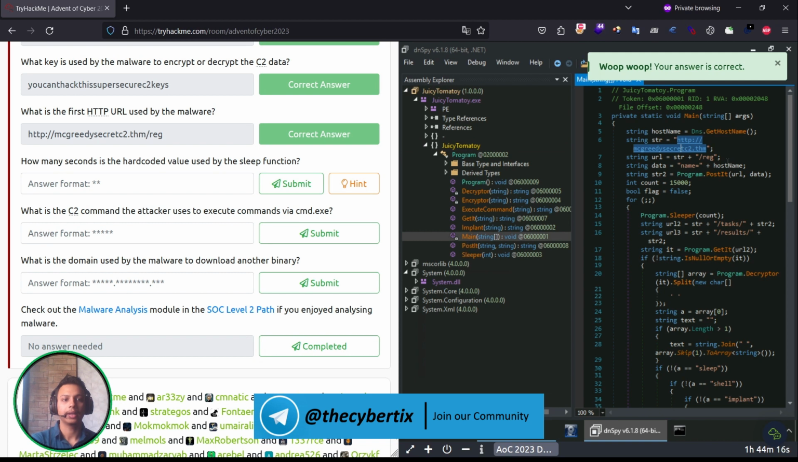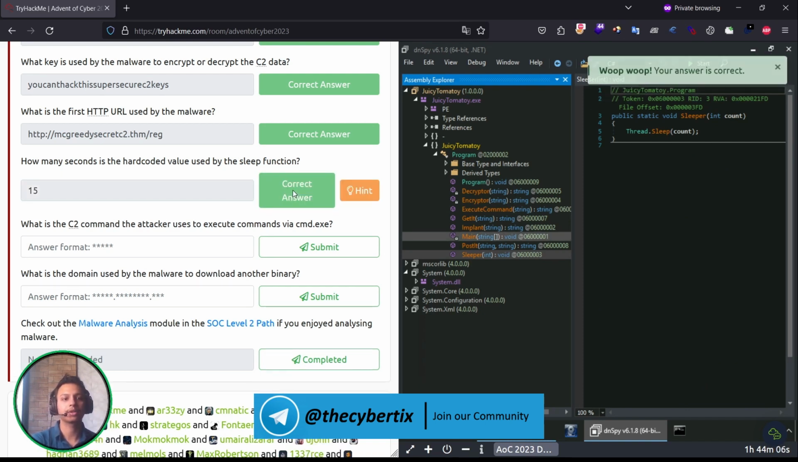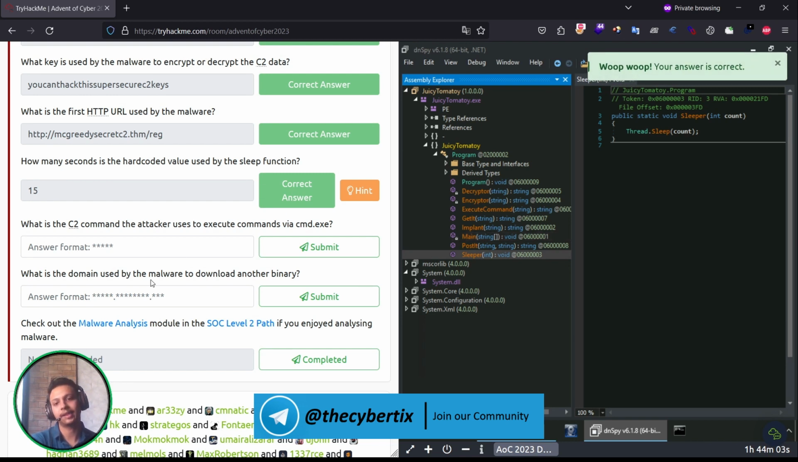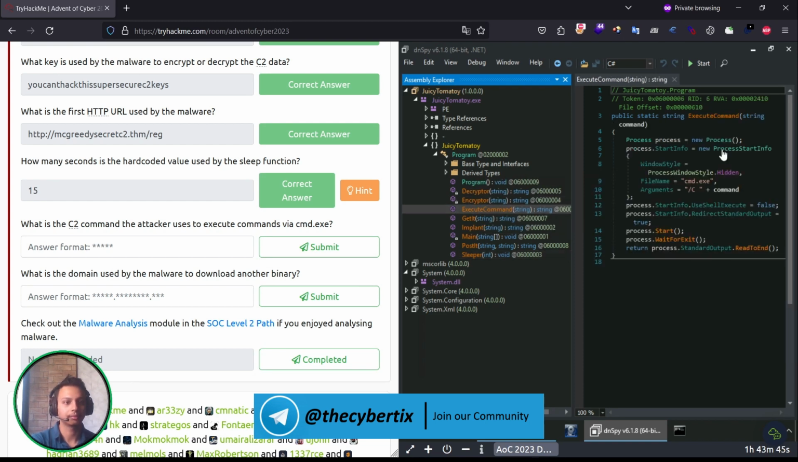Okay, and then how many seconds is the hard-coded value in the sleep function? If you see over here, it will obviously be 15 seconds, because 15,000 milliseconds is 15 seconds. What is the C2 command the attacker used via cmd.exe? The cmd.exe which we had seen over here, let me just open it. Yeah, it will be in the shell mode. So the answer is shell.